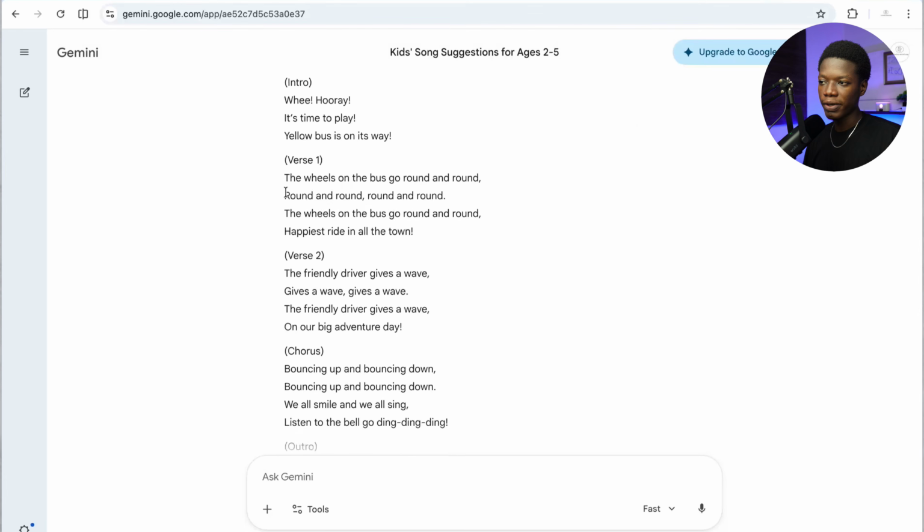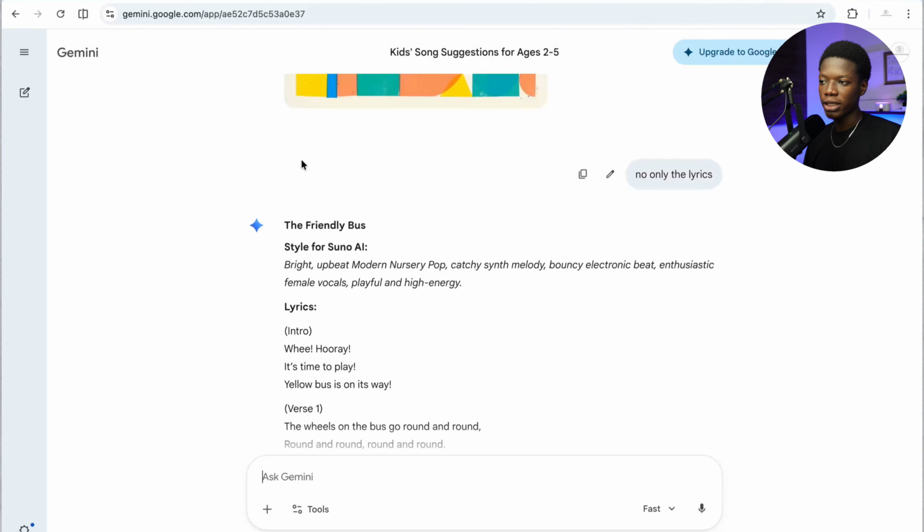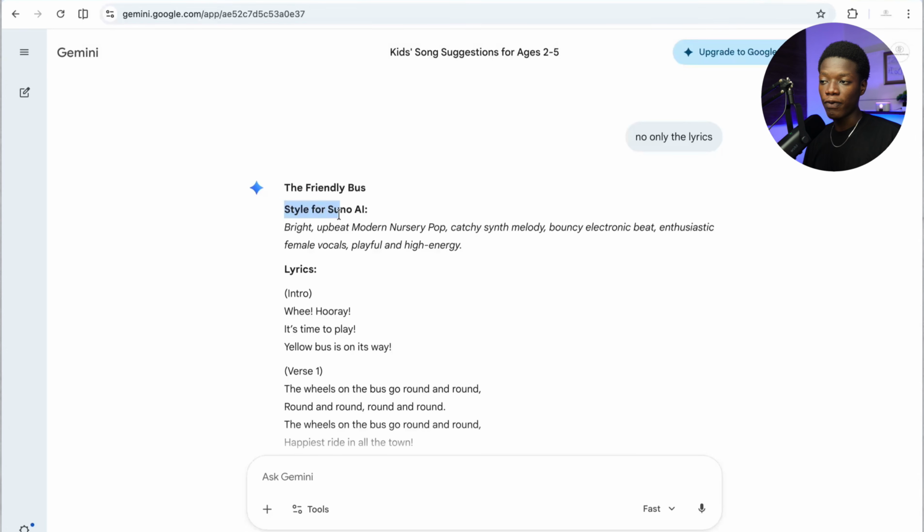So this is the lyrics of the song right here, along with the style for Suno AI. It says the style is going to be bright, upbeat, nursery pop, catchy, etcetera. It will make much more sense when we get to the section where we are supposed to use it.